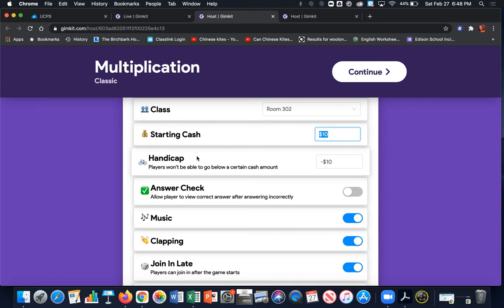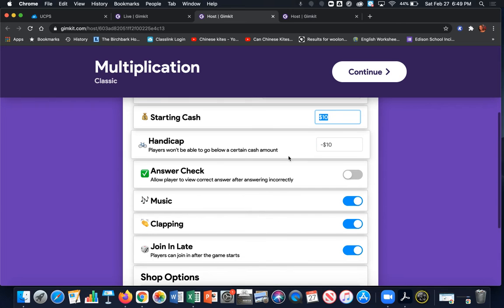Next, you have a handicap, which is pretty cool, because for students that might not be earning money with correct answers, if you don't have a handicap here, they will continue to lose money and be in the negative. And the more they answer incorrectly, the bigger the hole that they're in, and they might give up if their hole is really big and they don't see a way out. So if you set a handicap, that means that even if a student loses money, they won't lose more than the amount you set here. So that helps students. It's up to you whether you want to do that again.